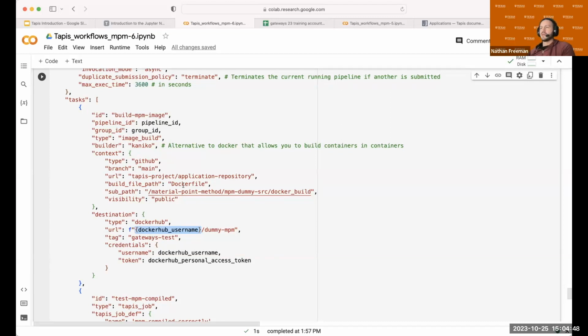And you specify the visibility in the context, whether it's public or private. So if it's private, it's going to require that you provide some GitHub credentials in order for Kaniko to pull that down. Looks like we have a question or two.